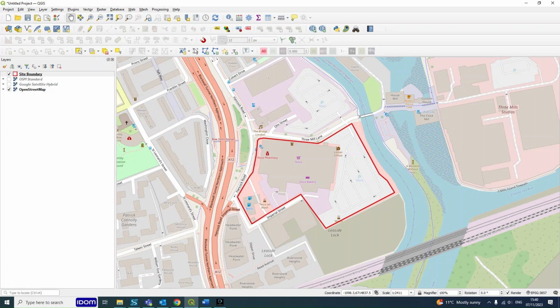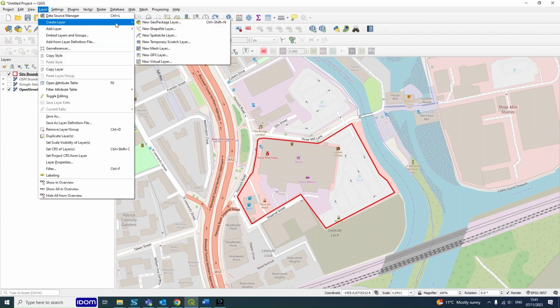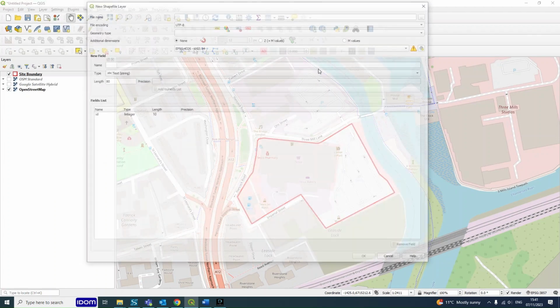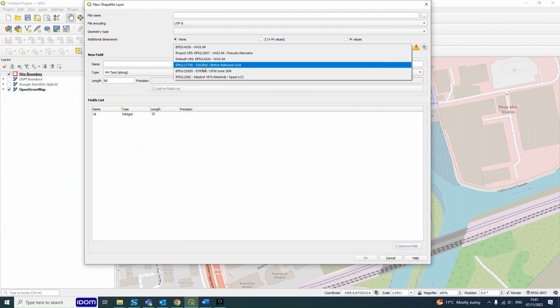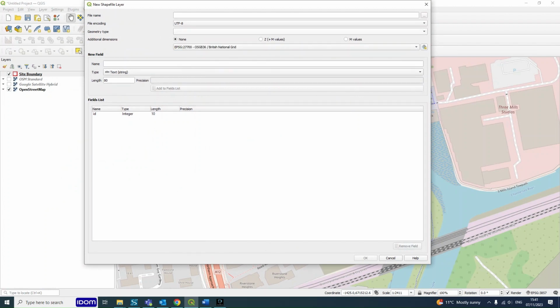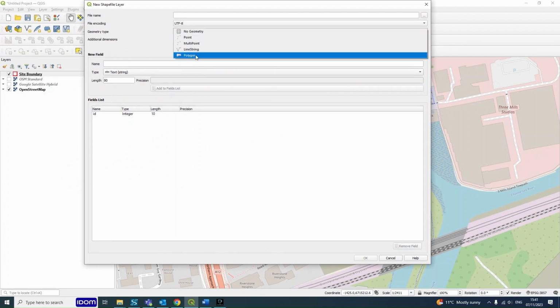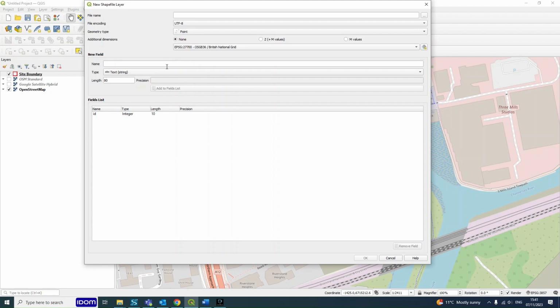Next up, we're going to be adding point sources. It's basically the same process as we just went through creating the site boundary, but instead of creating a polygon, so a connected shape, we're going to be creating basically dots, which on QGIS are known as point sources. So if we go up to Layer, Create Layer, New Shapefile Layer, again make sure we've got the British National Grid selected. And instead of going to polygon on this drop down, we're going to go to point.